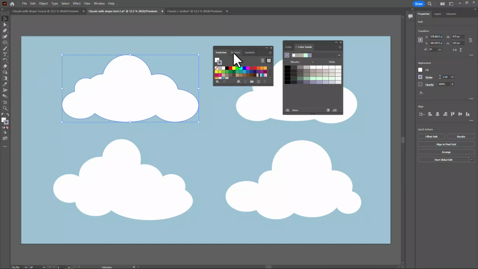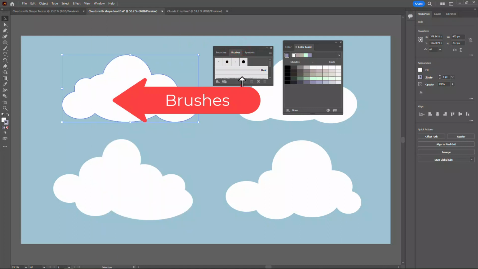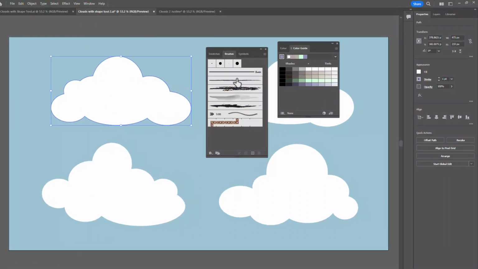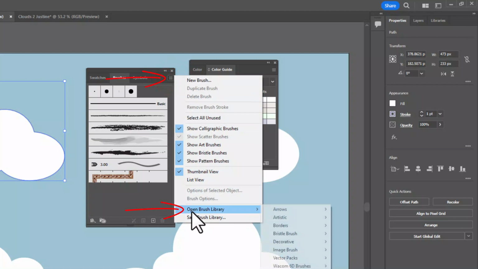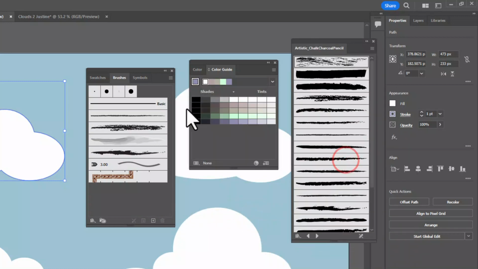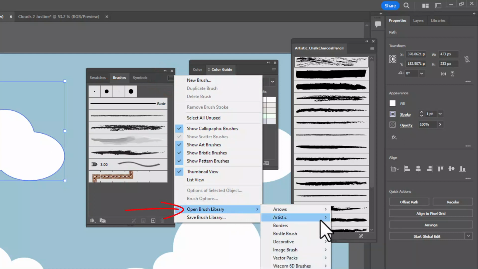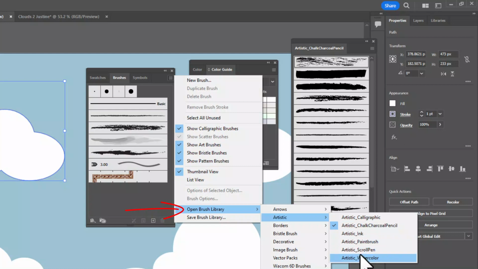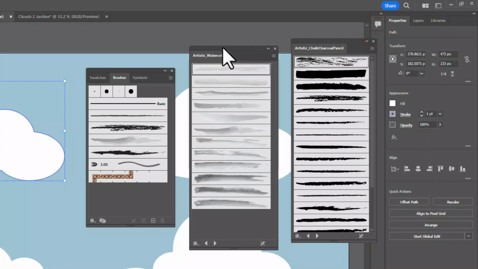Now I already have brushes open. If your brushes aren't open, go to Window, Brushes. And I don't have very many defaults, so I'm going to open some more brush options by going to this little side menu, clicking on Open Brush Library, Artistic. I'm going to choose Chalk and Charcoal, and I'm also going to choose Artistic, and I'm going to choose Watercolor. And you feel free to experiment with others.